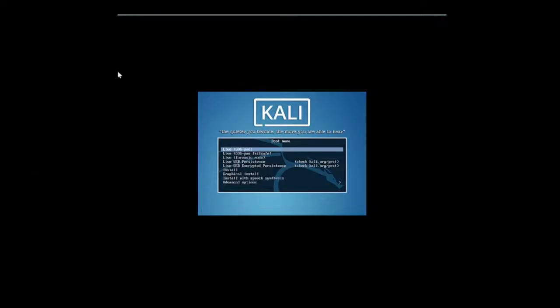Once you get that, you will get different option here. So what you're going to do is that you're going to choose to install a graphical interface. So you go to install graphical Linux. Sorry, it's not that clear. Let me wear my glasses.